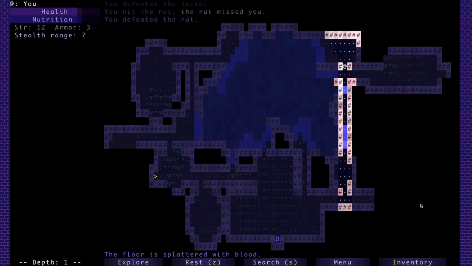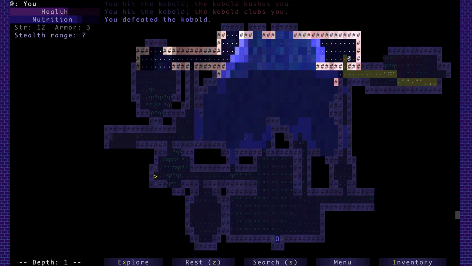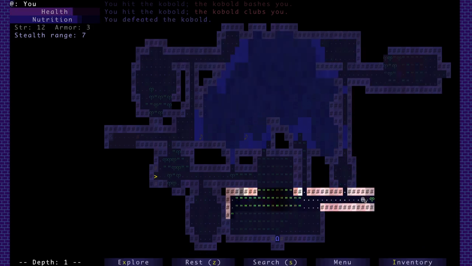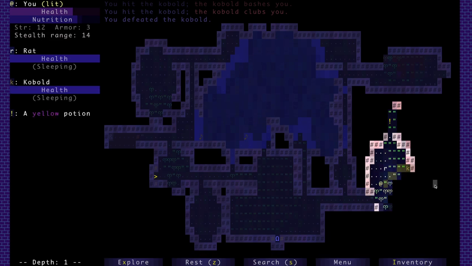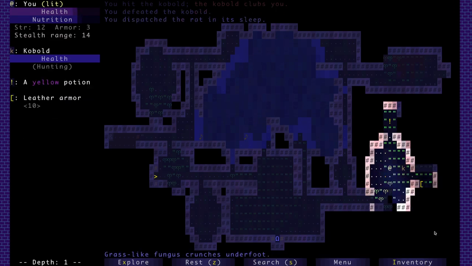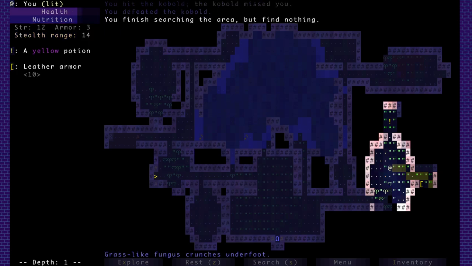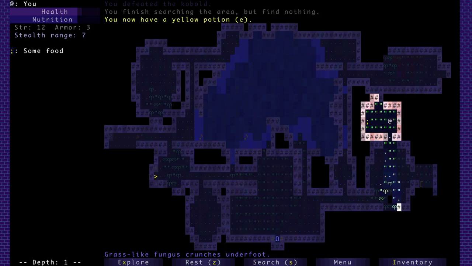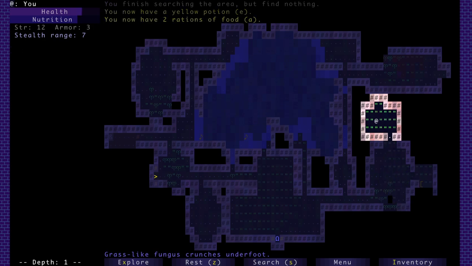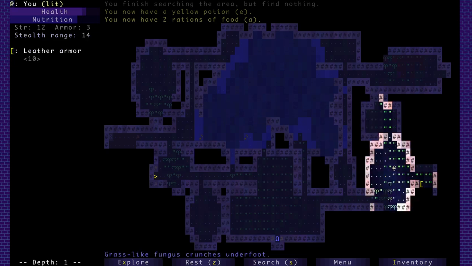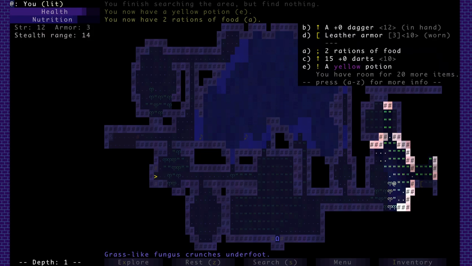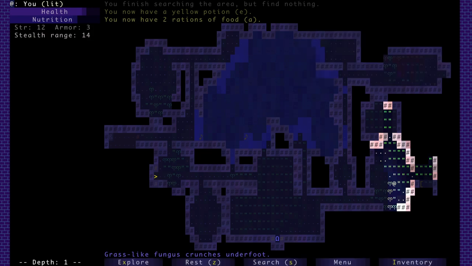Okay, we're going to kill some more foes, try and level up maybe. I feel like that's just about it for this floor. Maybe not. There's a little bit more going on. I don't know how close we are to leveling up. Stealth range. There is stealth in this game. You have a yellow potion. What is this? You now have two rations of food. I don't know what hunger meters are going to look like in this game. We can look at our stuff. Oh, we are wearing leather armor. That's good. Yellow potion. You have room for 20 more items. Solid. Okay.